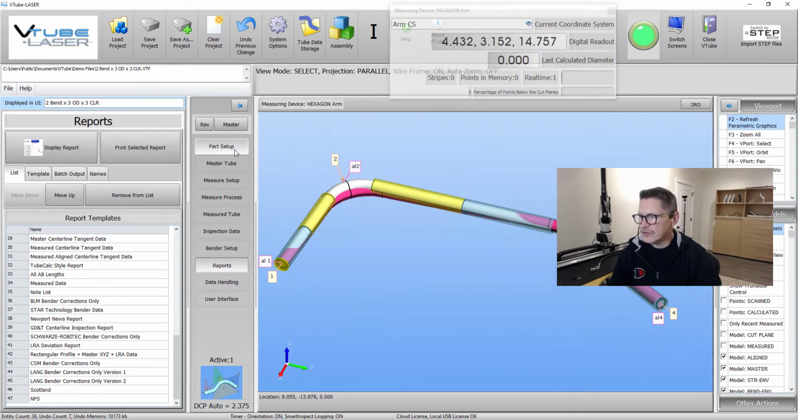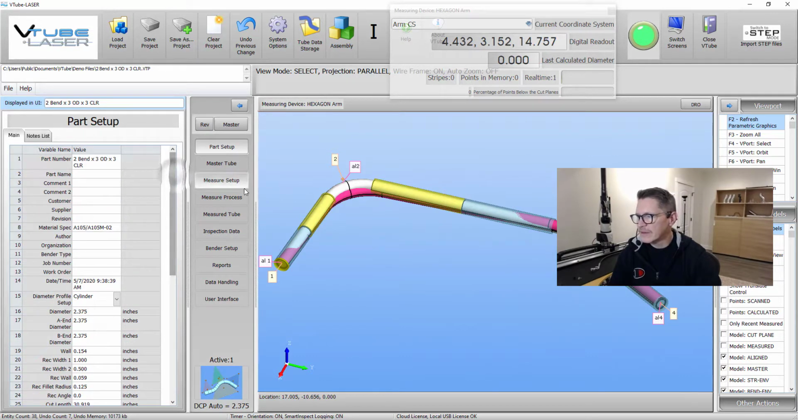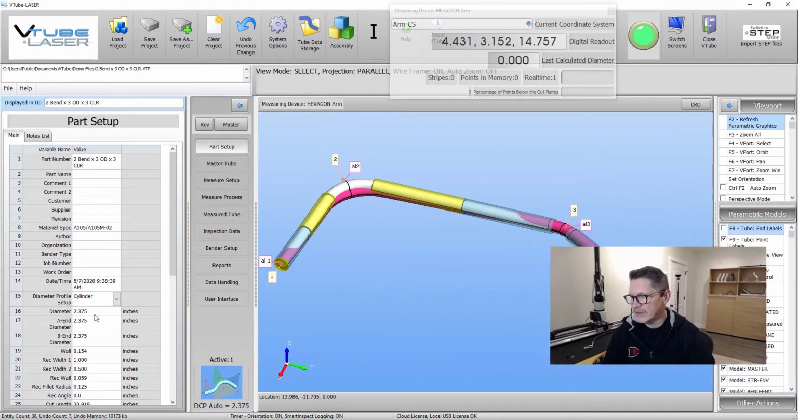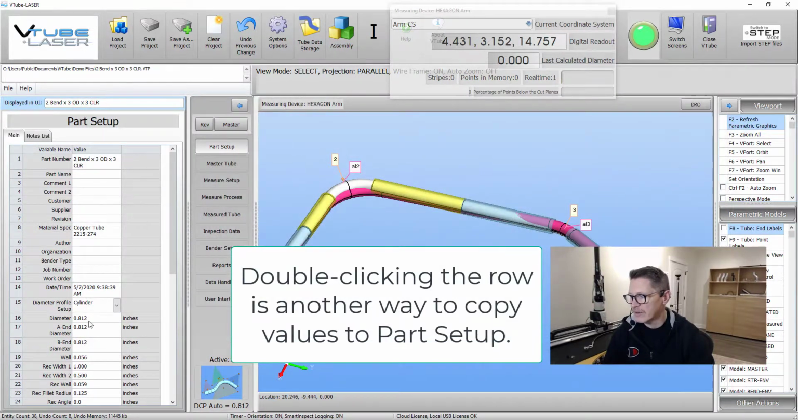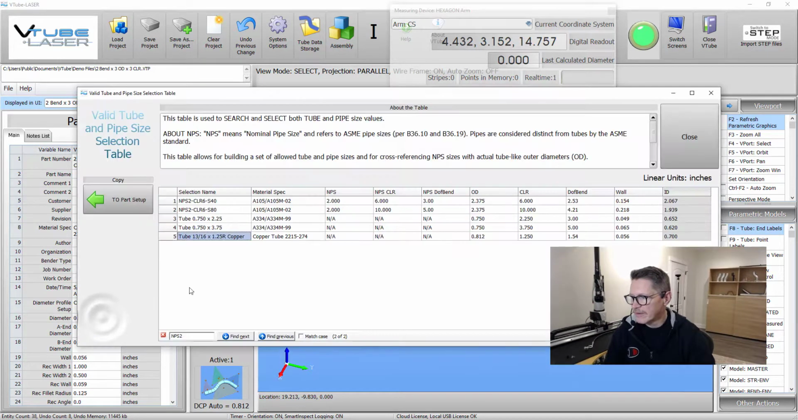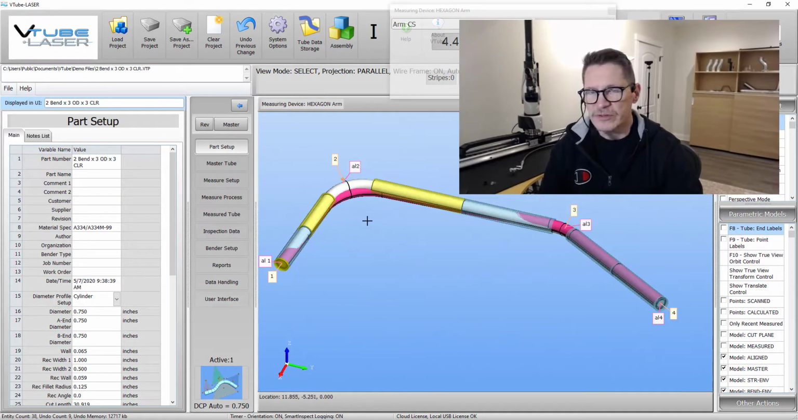Another thing that I should show is a little helpful tip. Let's say that you want to start using that valid tube and pipe size selection table. Even if you're just entering a diameter, you can double click now. Anytime you double click on the diameter cell like this, it's going to bring this table up for you. So you can just double click on this cell and it automatically fills in the values like that. So we've just changed the diameter of this part to this 13/16 part. So let's go ahead and change it back to this. And now we've increased it to 2.75. So that's a little trick to know.